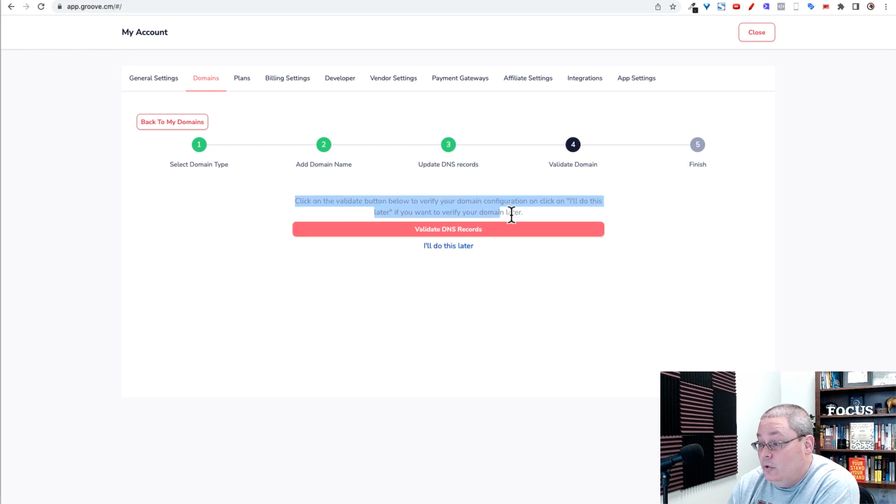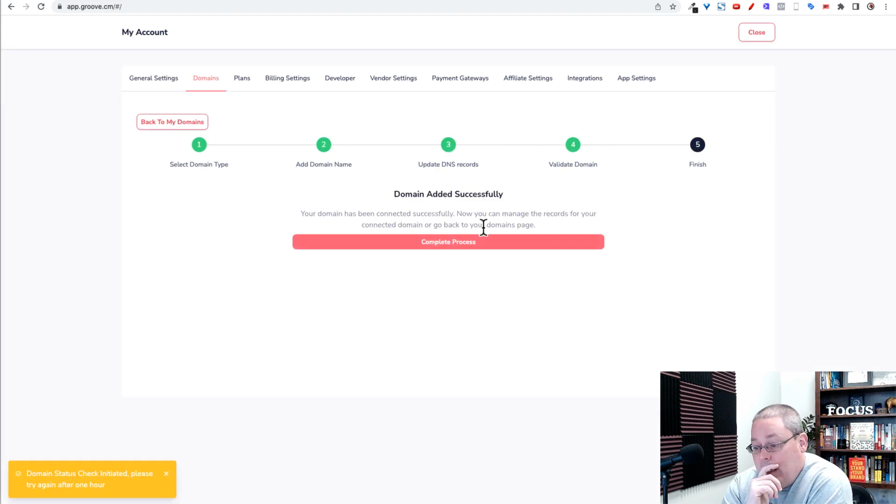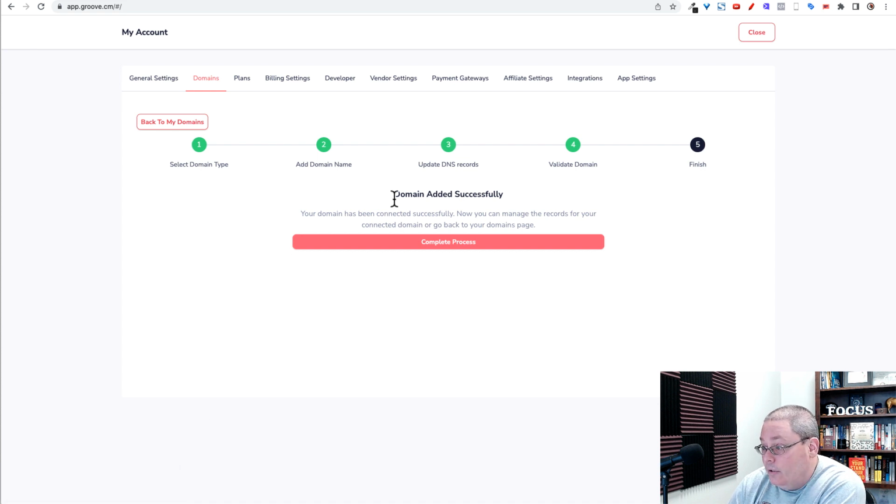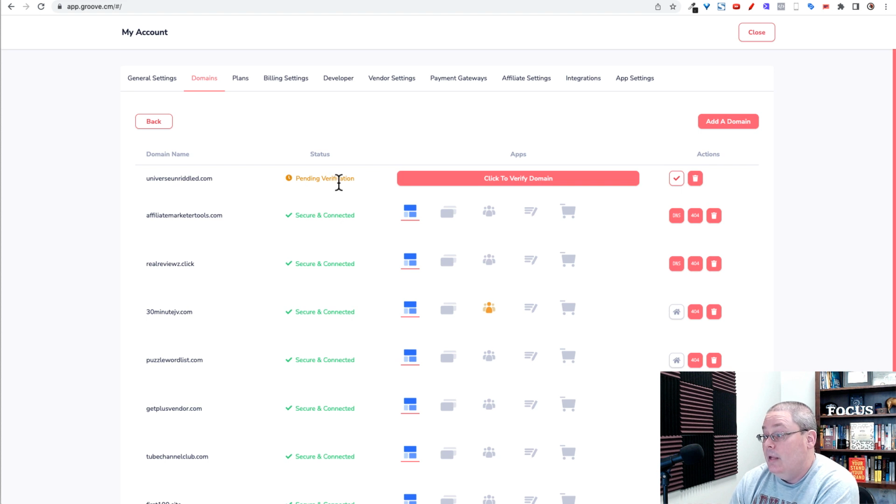And then we're going to need to validate this. So we're going to click on validate DNS records and initiated. Check back again after an hour. Domain added successfully. Your domain has been connected successfully. Now you can manage the records. We'll go ahead and complete the process. And you can see here, it is still pending verification. So this is going to cut that part short. And of course, then we'll pick back up.